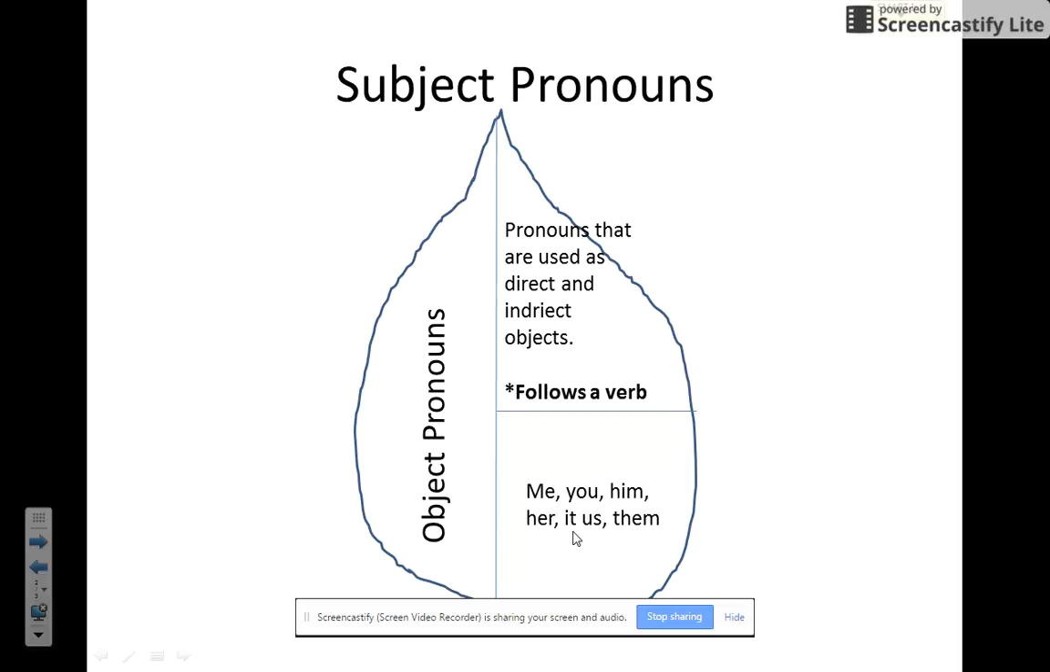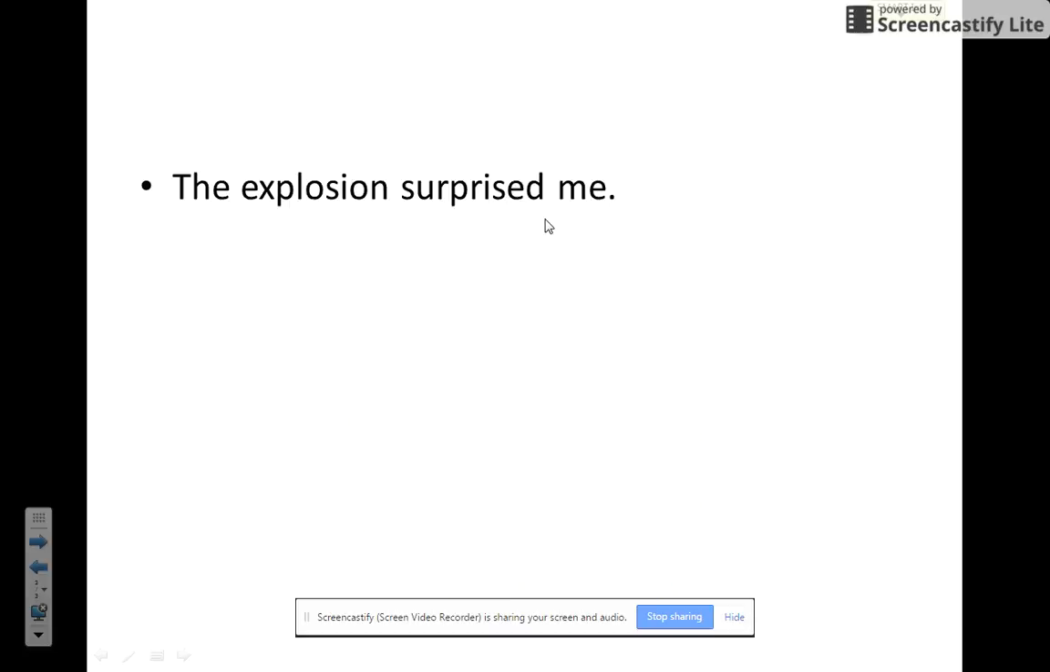So if you don't have this in the interactive notebook, you can always pause the video here and use this as you're working on the worksheet, because if the pronoun you're looking for is not on this list, it is not an object pronoun. Let's take a look at a couple example sentences.